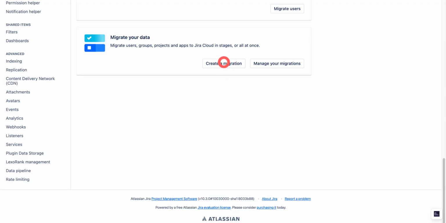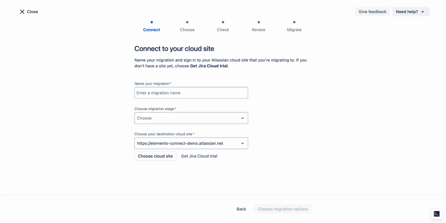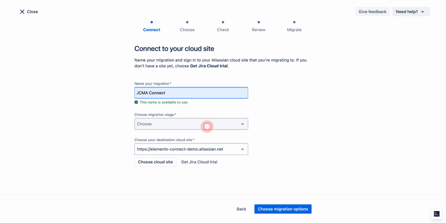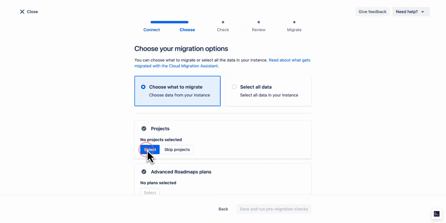Once our assessment and preparation is done, we can begin to create the migration. Enter a migration name and a migration stage. You also need to choose the cloud site where you want to migrate your data. We then begin to choose our migration options by selecting again the projects we want to migrate.